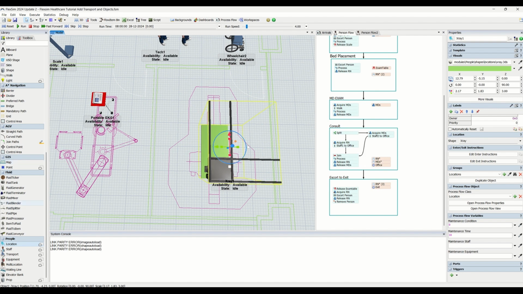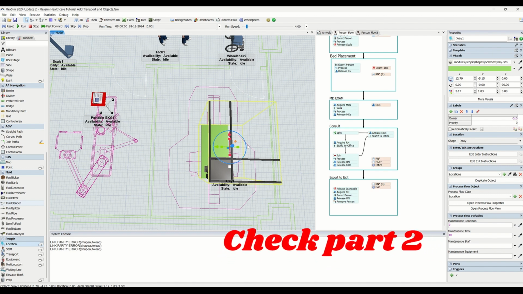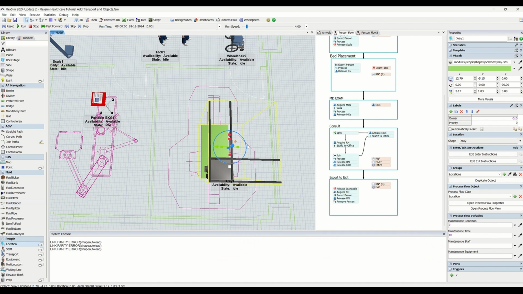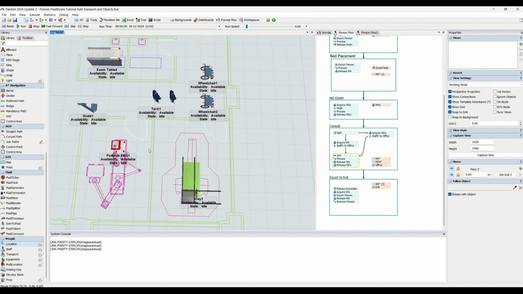Now, most of the things are already added. Wheelchairs are there, portable stuff is there, technicians are there. Now the object placements, and adding the objects from healthcare into the Flexsim environment, are completed. Now we are going to create additional object groups.